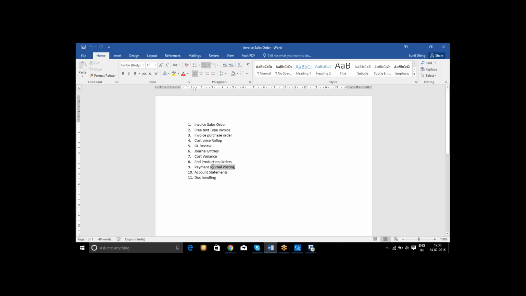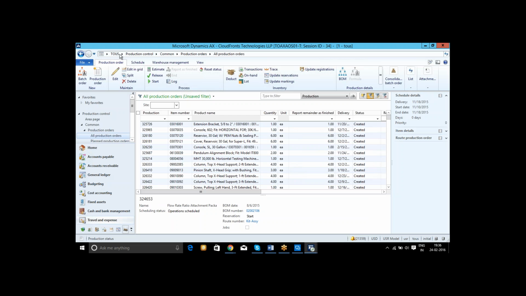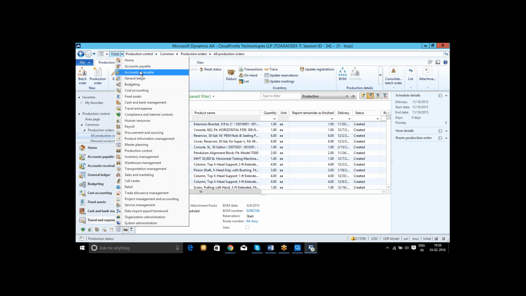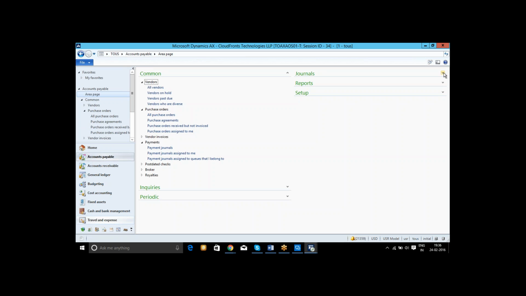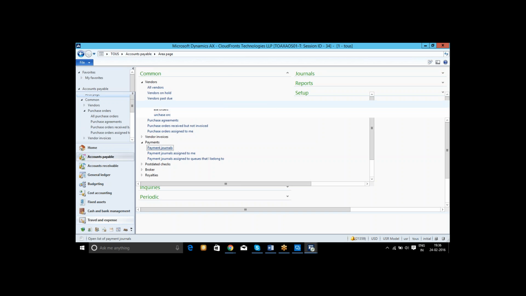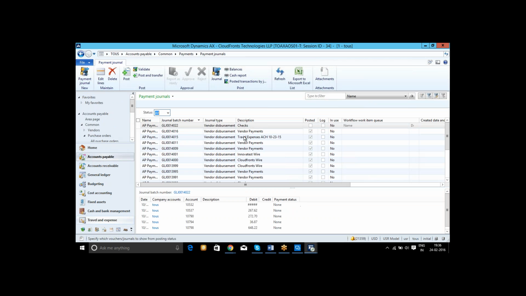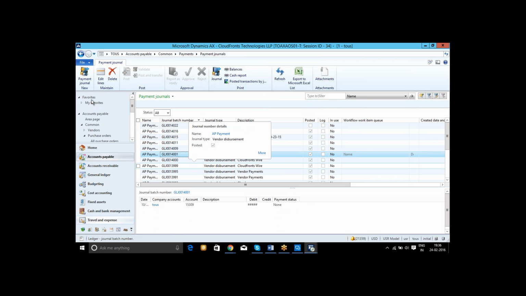Okay. Now coming to payment journal postings. So payment journals either for vendor or for customer. So I'll just go to vendor first, in payments or payment journals. So this payment journal will show me all my payment journals which are created.